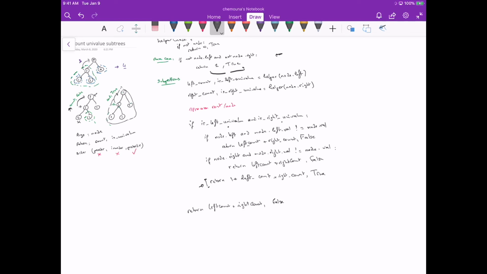And here we can just pass to get the final value, the overall count is equal to something here. We don't care at the end about whether the entire tree is univalue or not. And so we call the helper function with the root, and we can just return the count. And this is pretty much it. So let's just run this on an example and see if it works.